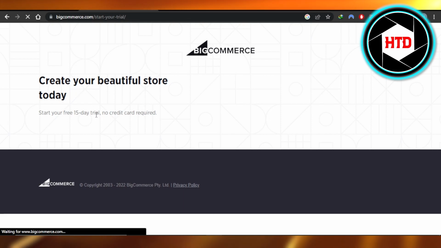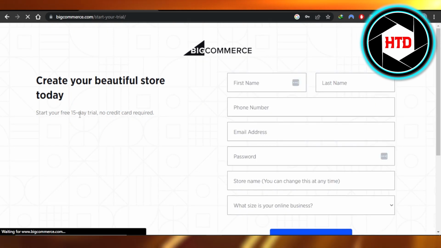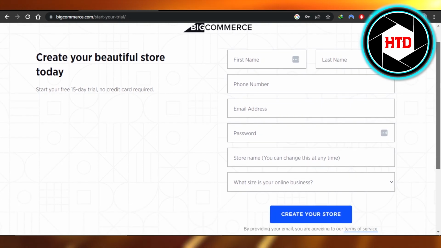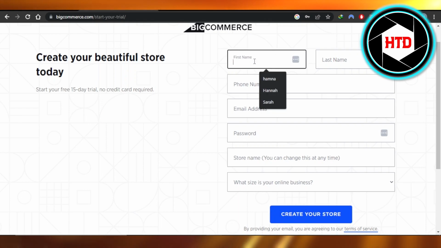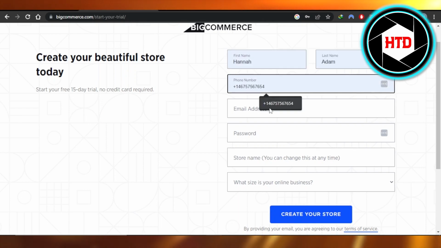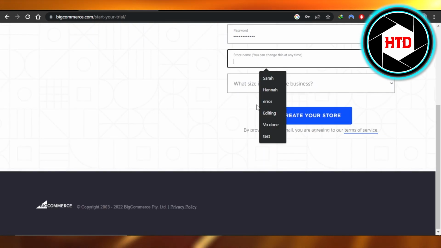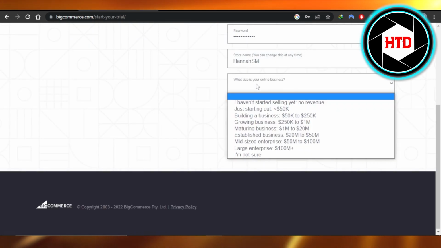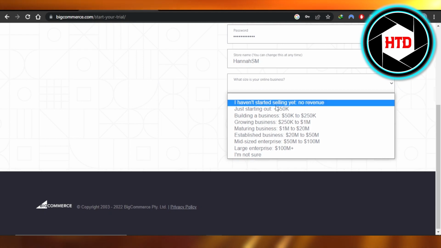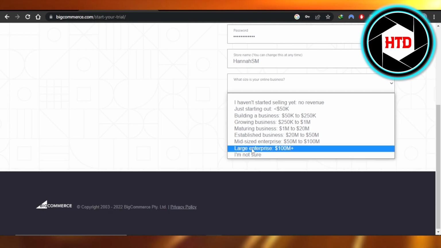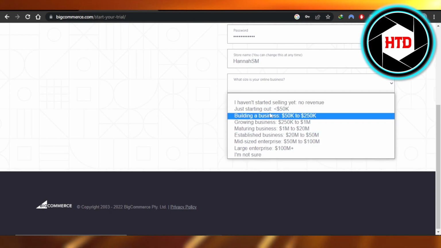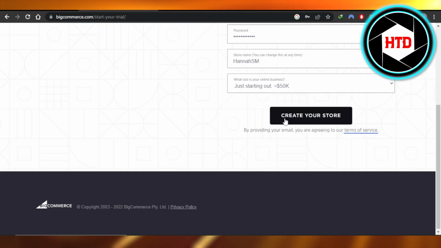Create your beautiful store today. You can see no credit card required and we can get a 15-day free trial for this plan. This is BigCommerce. This is where we will enter the details and create our own store. Enter your first name, your phone number, email address, set up a password, select your store name. What size is your online business? Just starting out, or if you are a large enterprise, maturing business, I'm just starting out. Click on create your store.